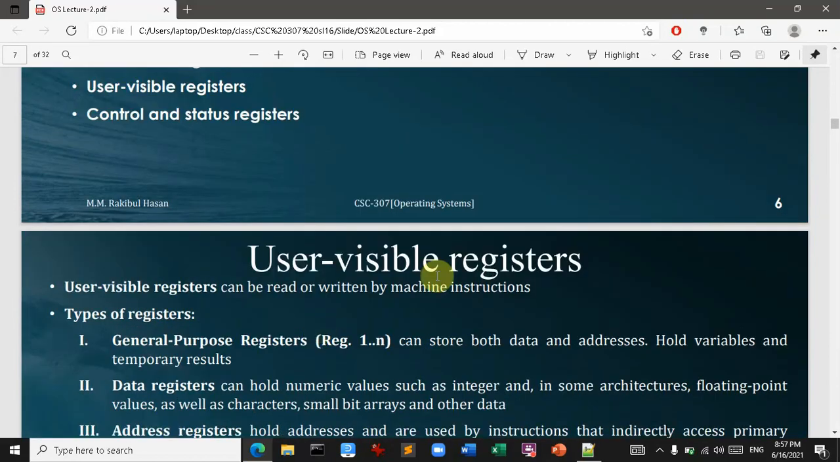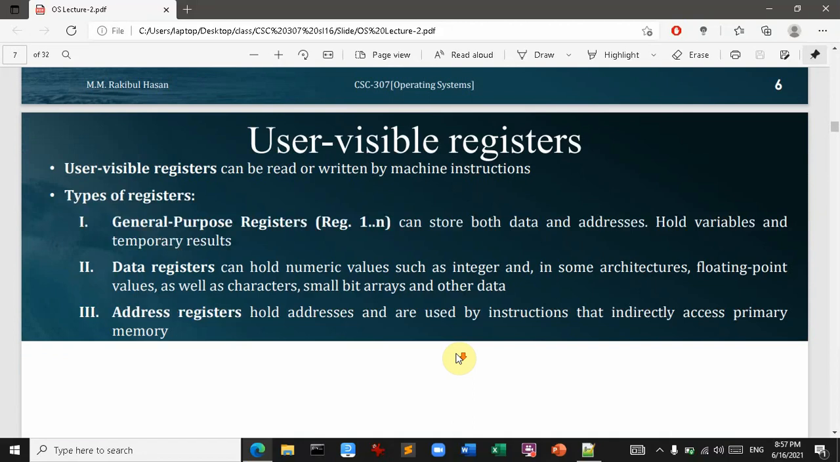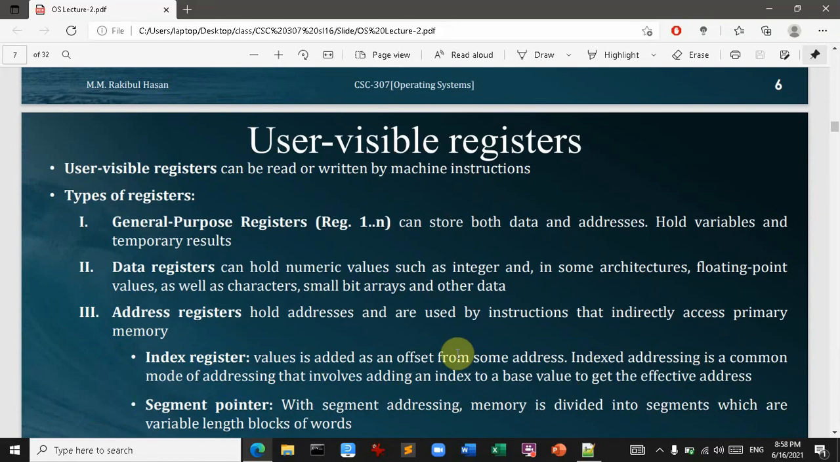Now let's talk about user visible registers. Mainly there are four types of user visible register. There are general purpose registers, where we can store many types of data, addresses, valuable temporary results, etc. Then comes the data register. The data register stores only data such as int, float, character, small bits of array, etc.